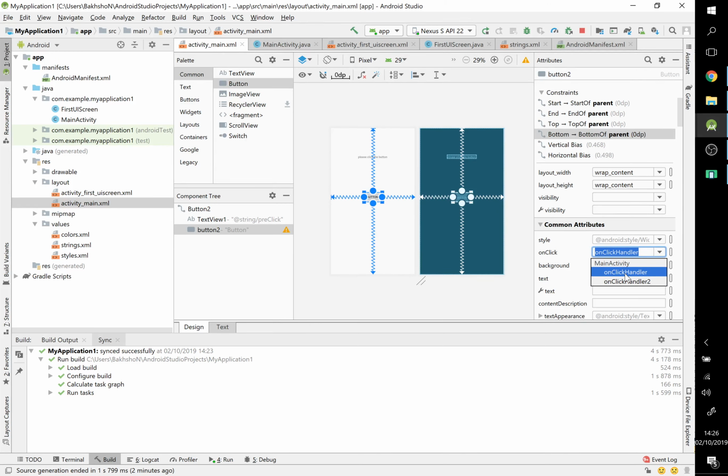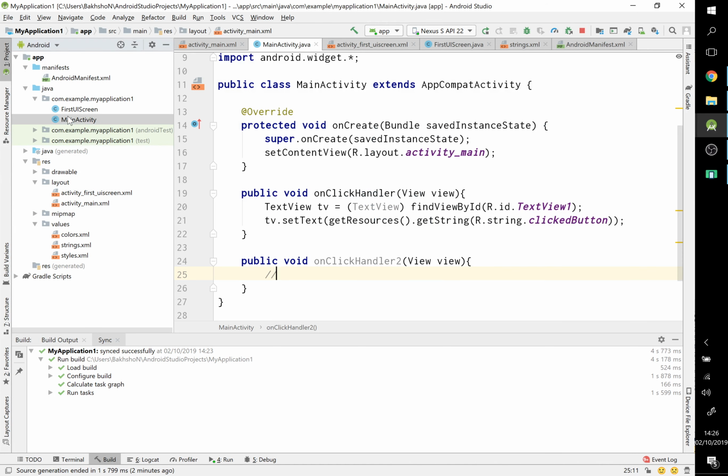So I haven't lost my previous code. I'm just adding another one. So I'm going to wire it to my second one. It's going to complain about that, it was a different thing. Let's go back to main activity.